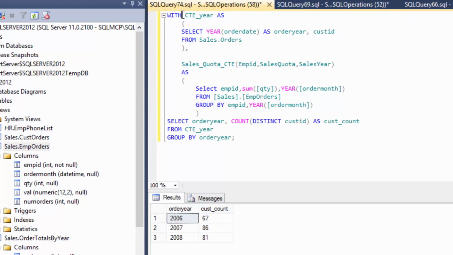and now the CTE_year is created and the sales quota CTE is created, and the results are displayed from the CTE_year CTE. And as you can see, if you need to define multiple CTEs, you can use the same WITH clause but separate them using a comma. In the first CTE, we used inline column aliases, but in the second CTE, we used external column aliases.